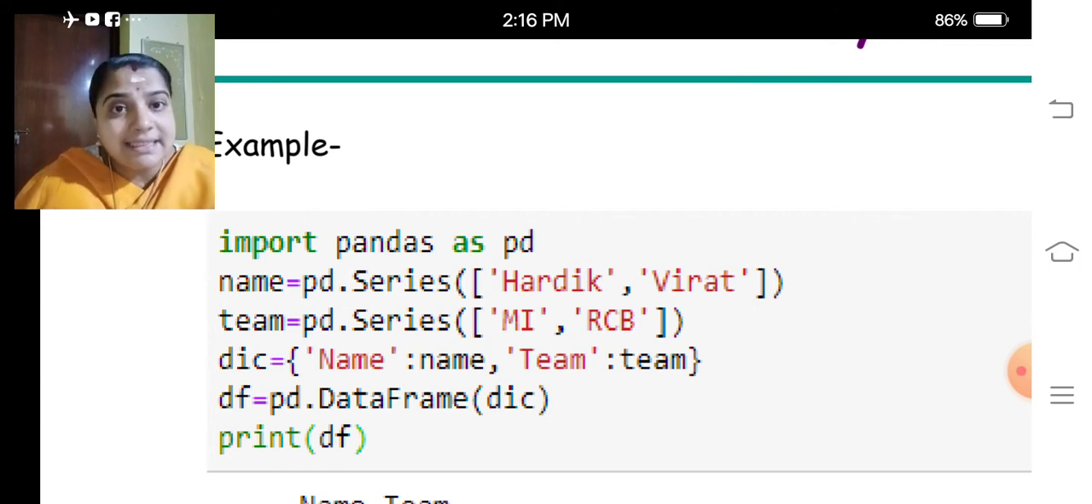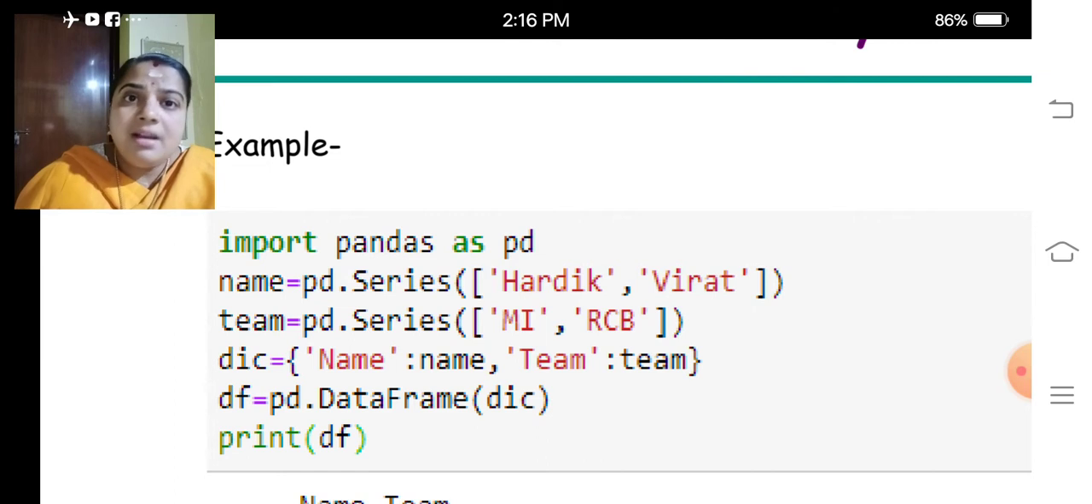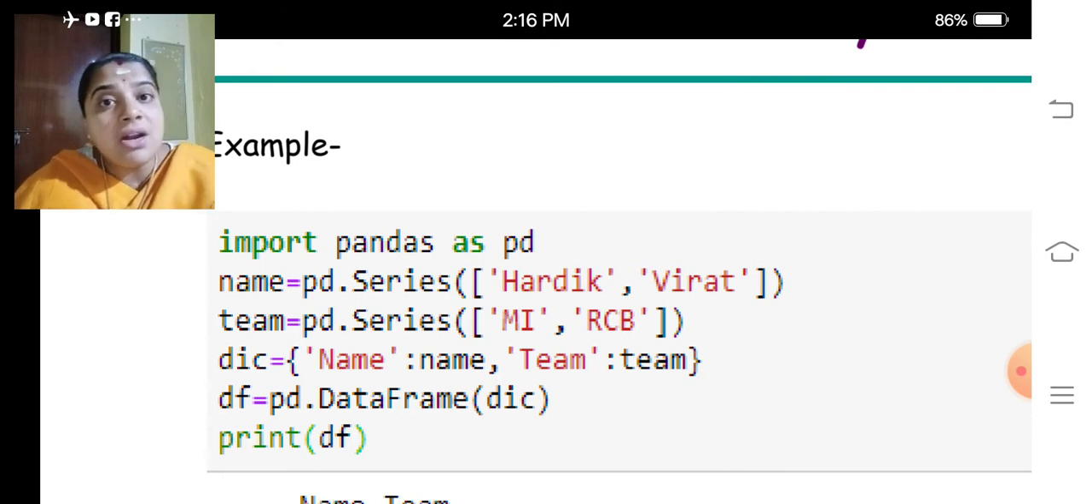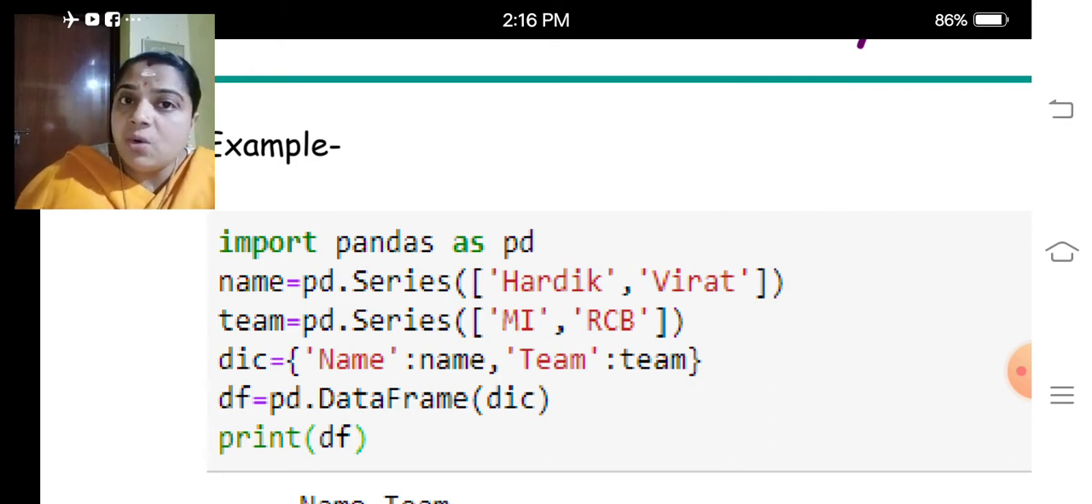So look at the next statement, df equal to pd.DataFrame of dict. So we are trying to create a data frame from the series along with the dictionary. That dictionary is used for the creation of the pandas data frame. Now let us check how the output of that data frame will be. Here the last statement is to print the data frame, so we can know the structure of the data frame, how it is stored in memory.